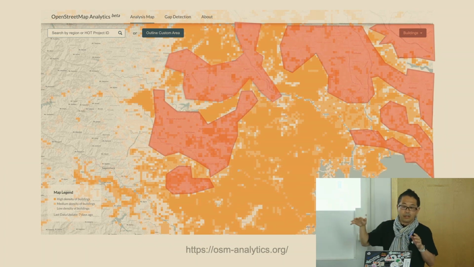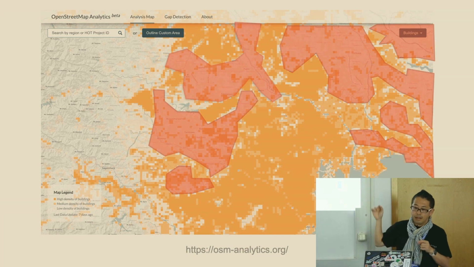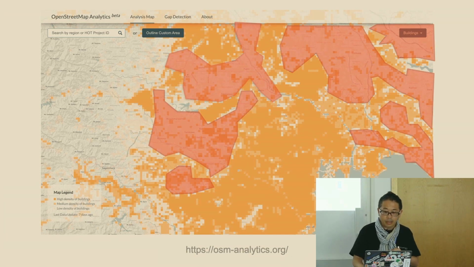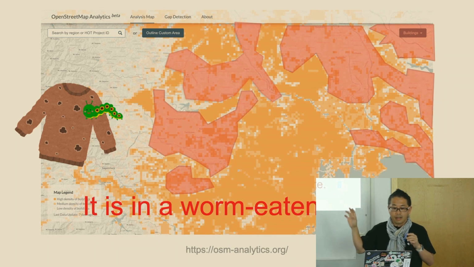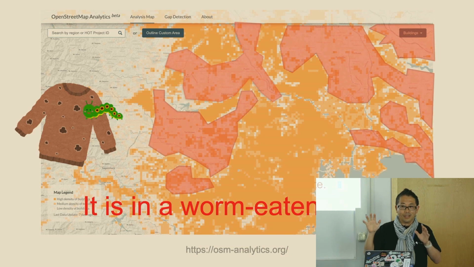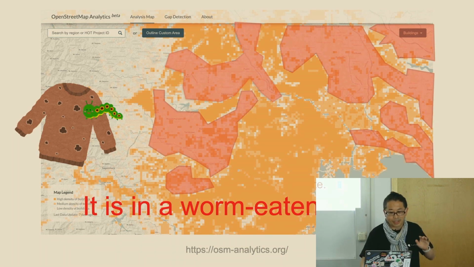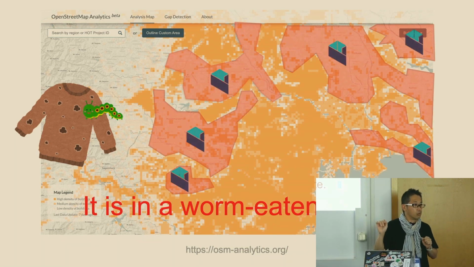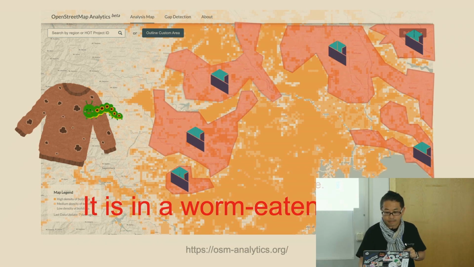So still we didn't complete the building mapping in Japan. Now, so it is in a warm eaten state. So we have to cover and we have to fix it using a platform. So this is our idea.